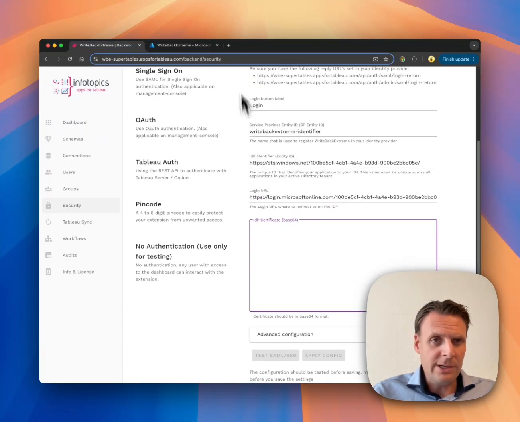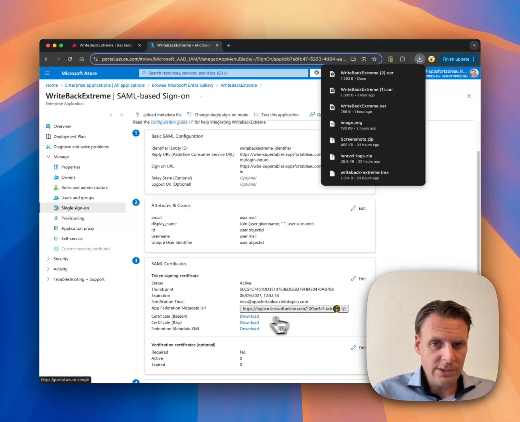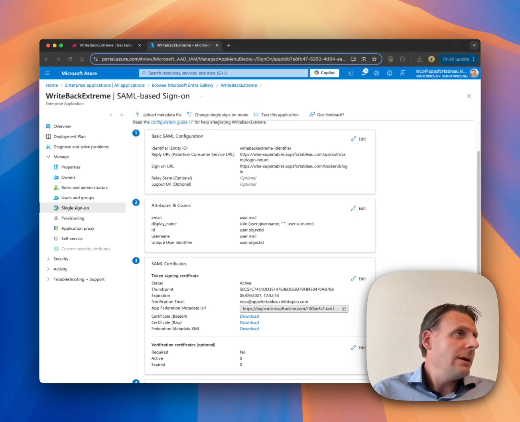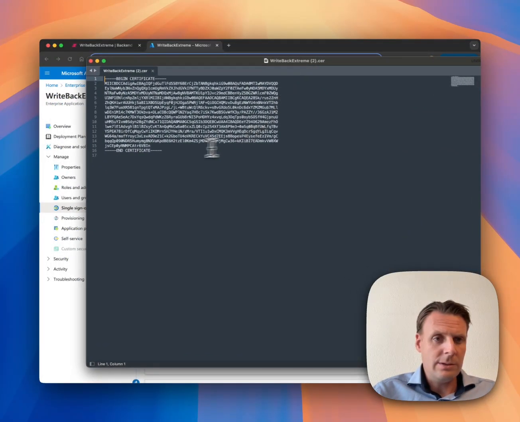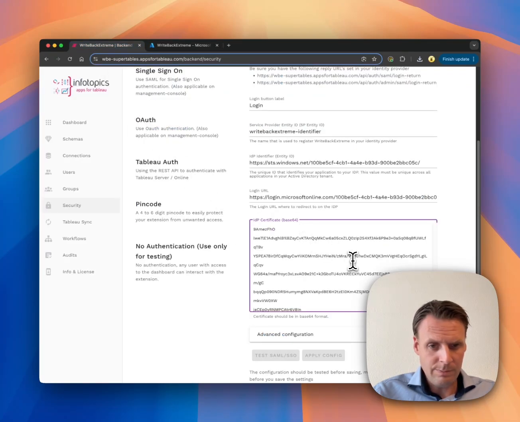And last but not least, the certificates. So here we want to download the base 64 certificate. And let's open that up in an application. So here we see the certificate, and we need to copy what's inside the certificate. So only this one, except for the first line and the last line. So let's copy paste this into the management console.